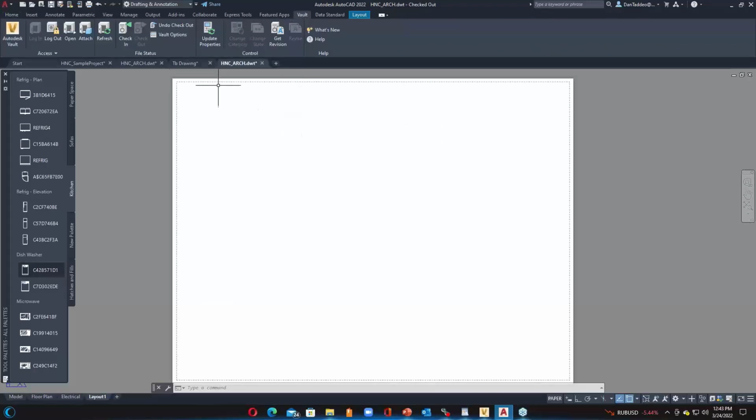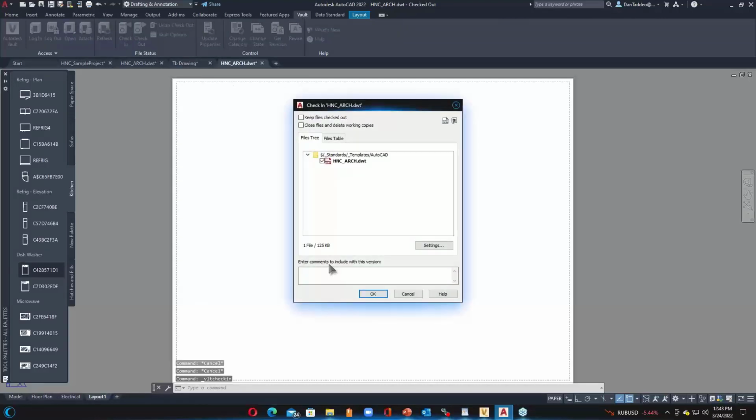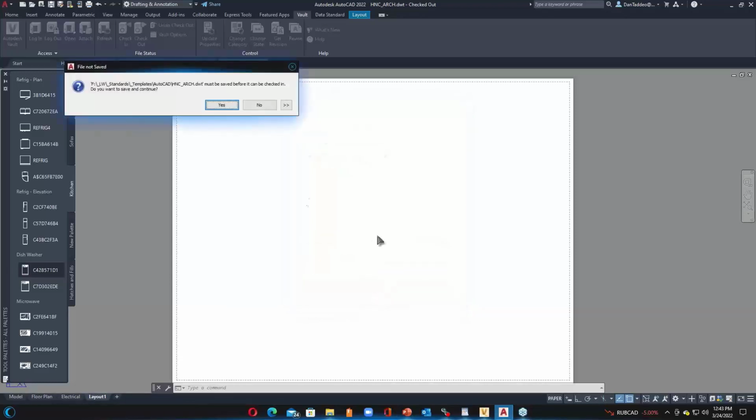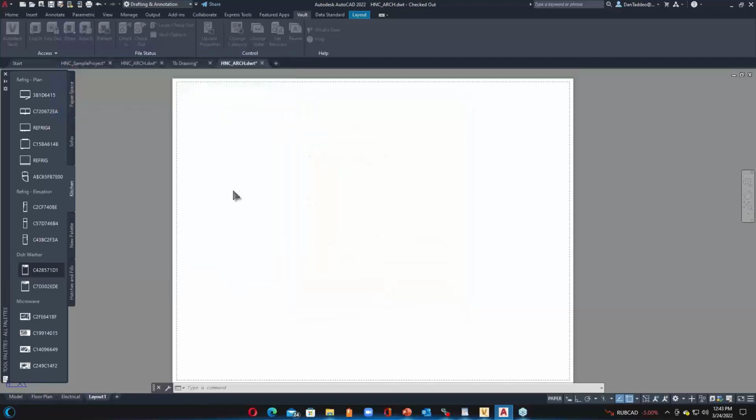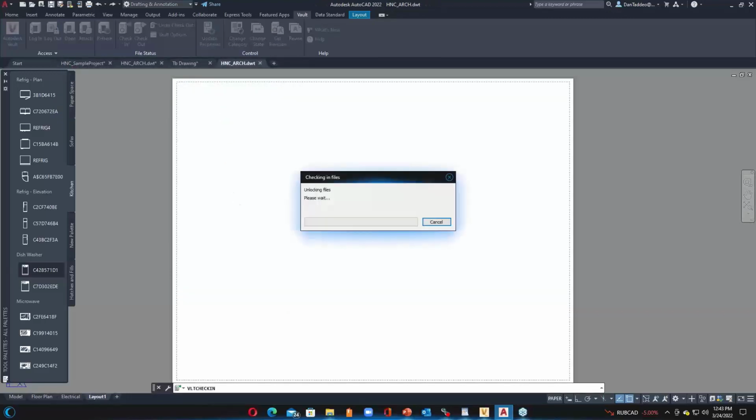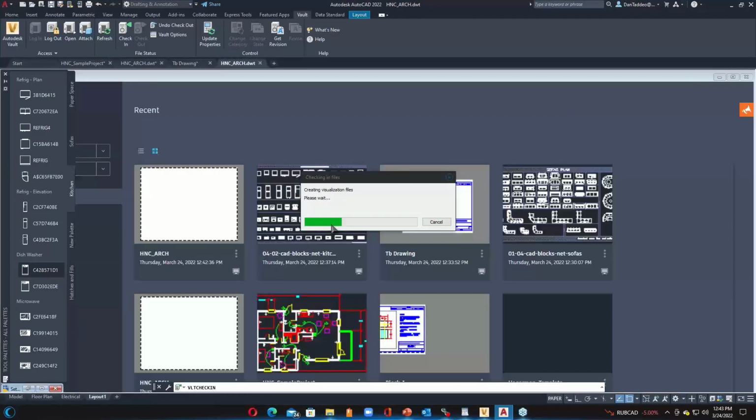I'm going to go back into here and check that in. And I can add comments that say, added 2 new layers to the template. All right. So I'm going to save that drawing and check it in. It's going to check in this file.